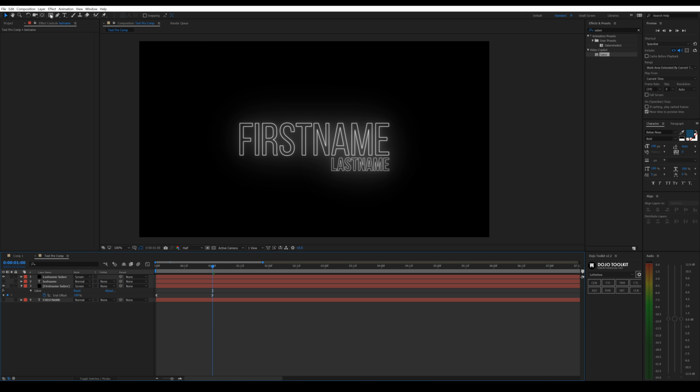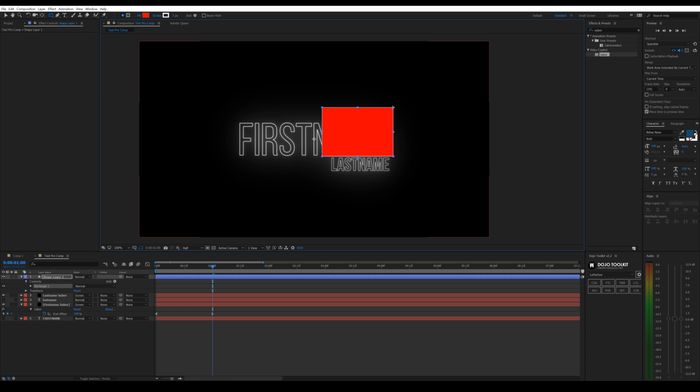We are going to go to the shape tool, the rectangle tool, where you can press Q, and then you're going to draw a box. Just a box. It doesn't have to be red. The color does not matter at all. We just need it to be wide enough and tall enough to cover up what will eventually be last name. So go ahead and do that.